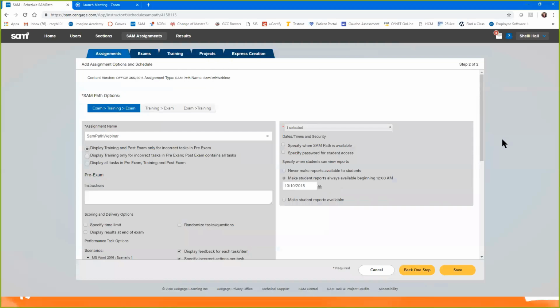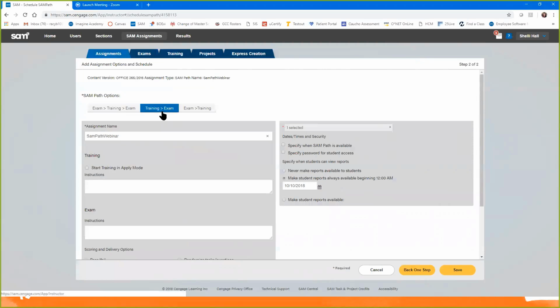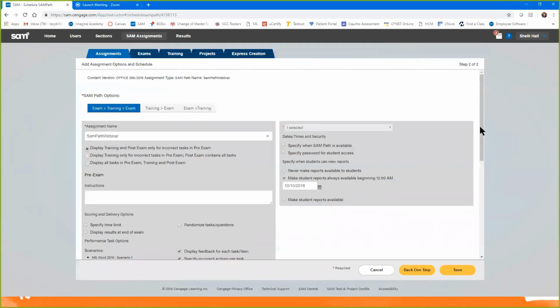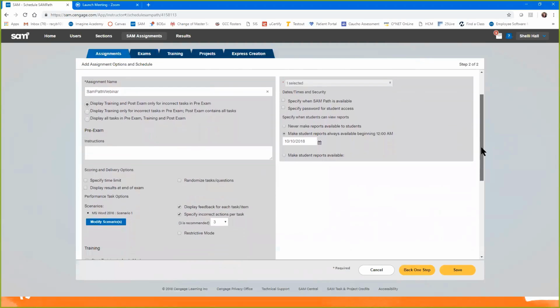And then this is where you do all of your settings. See here, you got your exam, training, exam, or you can just do the training exam. Notice how my options change here. And then I can also do exam training. So I'm going to go back to this one because it's the biggest one. We're going to cover the most information here. So I'm going to scroll down just a little bit. It'll take the default name. I'll just put in SAM Path here and add that to it.